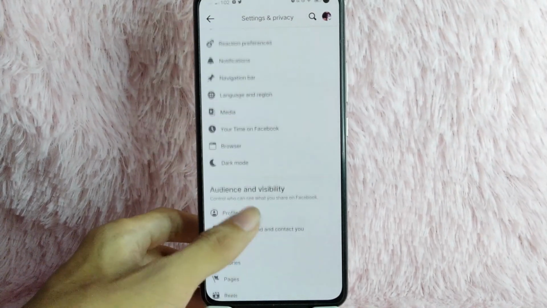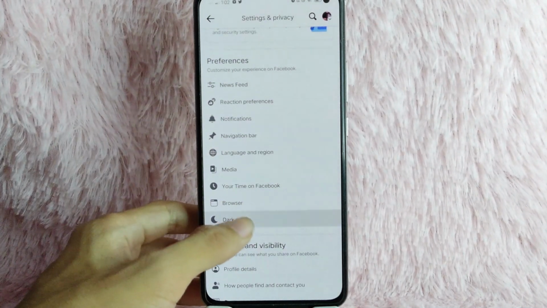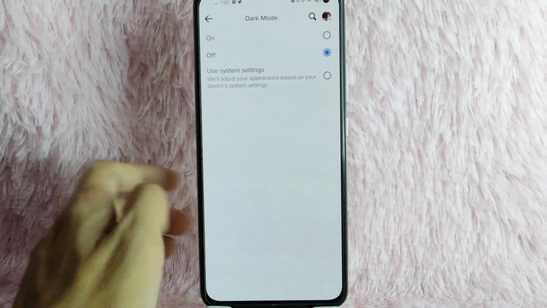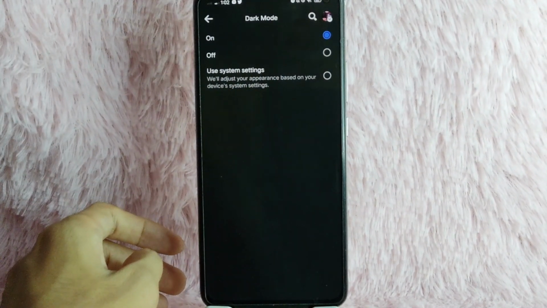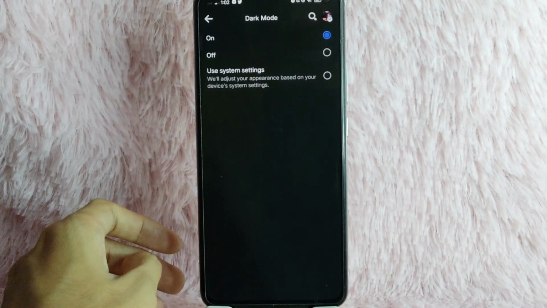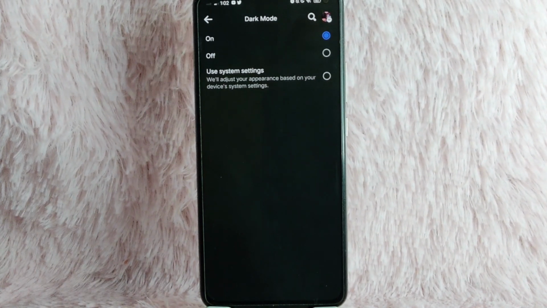In here, to change the dark mode, simply under the preferences, tap on the dark mode. And then in here, tap on this on button, switch to dark mode. There you go. If you wanted to know how you can switch your Facebook application to dark mode, that is the easiest way I know how.